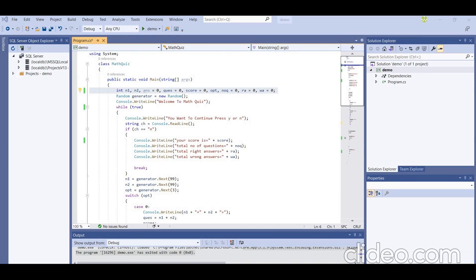In the Main method, declaring some int type variables: n1, n2 to store random numbers, ans to store the answer entered by the user, and QUES to store the answer generated by the application. score is a variable to store the score, opt to store a random number, NOQ to store the total number of questions, RA to store the total number of right answers, WA to store the total number of wrong answers.